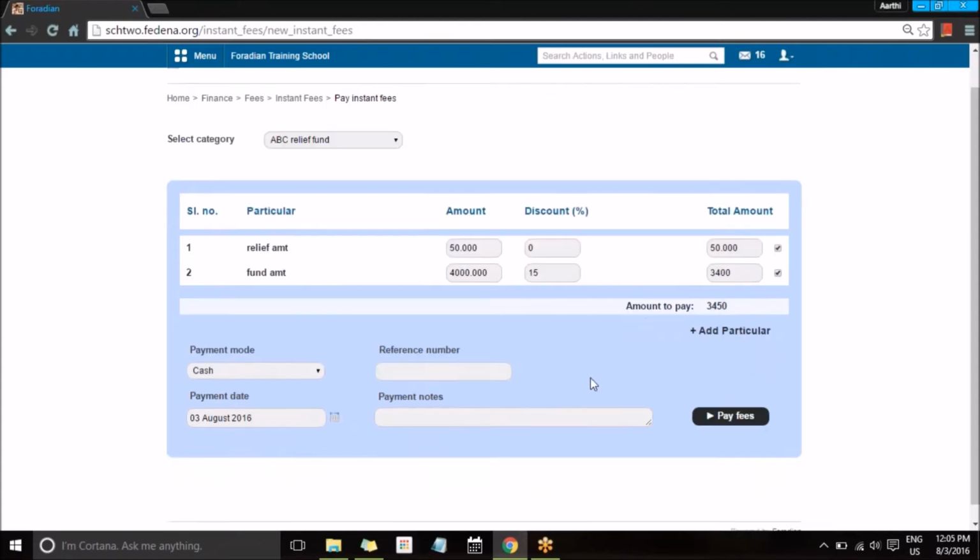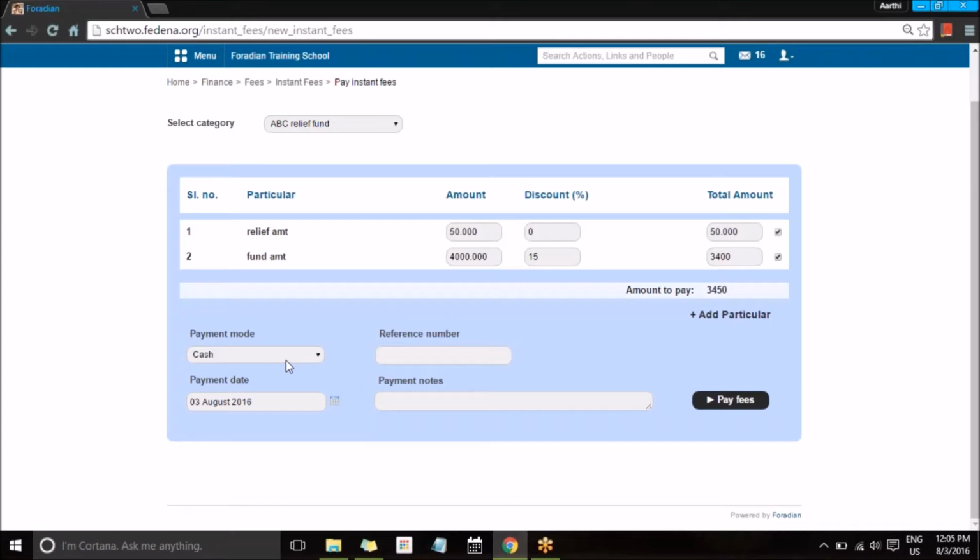Now again, for the payment, you can provide your payment information by selecting a payment mode. Let's say the payment was done on a DD, and the DD number can be entered here, and a payment note if required. You can change the payment date, and in case you want to add more particulars at the last moment, you can do that right here, and directly you can pay the fee from here.